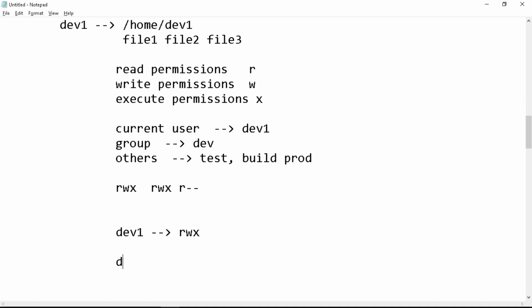If I log in as, let us say, dev2, which group am I in? I am in the dev group, because dev1 belongs to the dev group. So dev2 also belongs to his group, so he will also get read, write, execute permission.